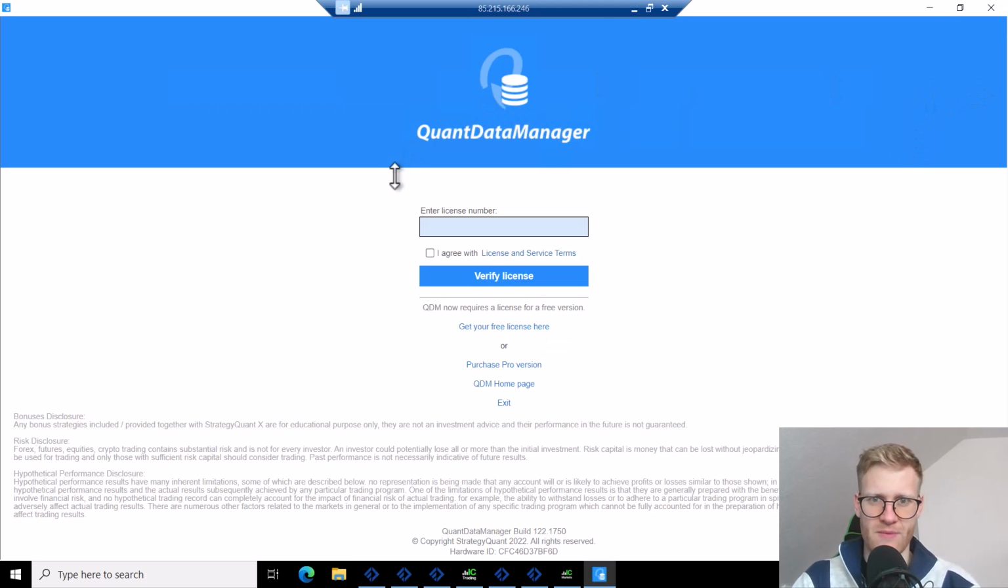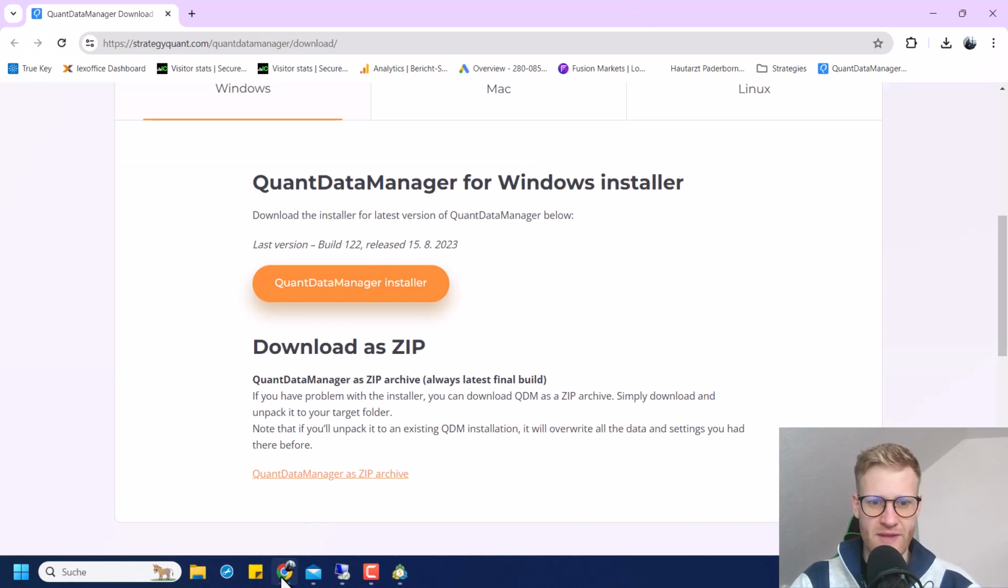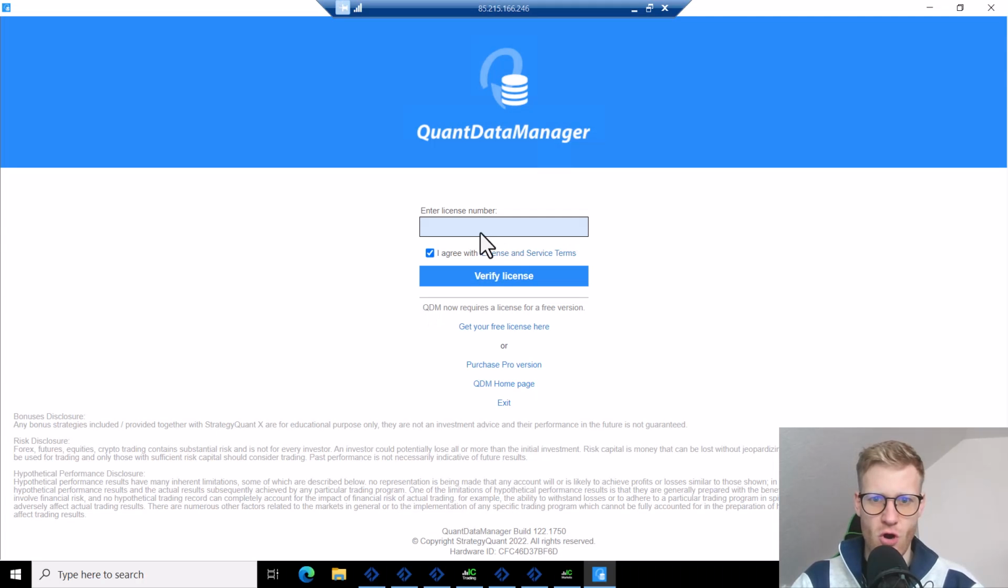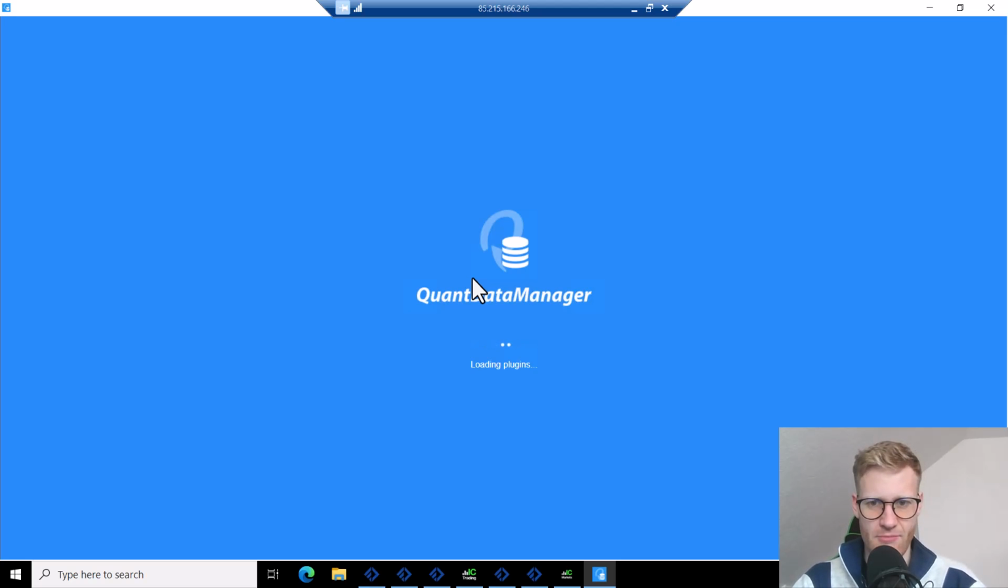This was just to open the file, and now the Quant Data Manager asks me to enter the license number, but no worries. And I have to tick this box. You do get the free license key in your email inbox. This is in the message that I received after applying for this free version on the website. So let me just copy the code from here and paste it here on my VPS. So this is my license key. I can now click verify license, and this should work. So I now have the free license activated in my Quant Data Manager.